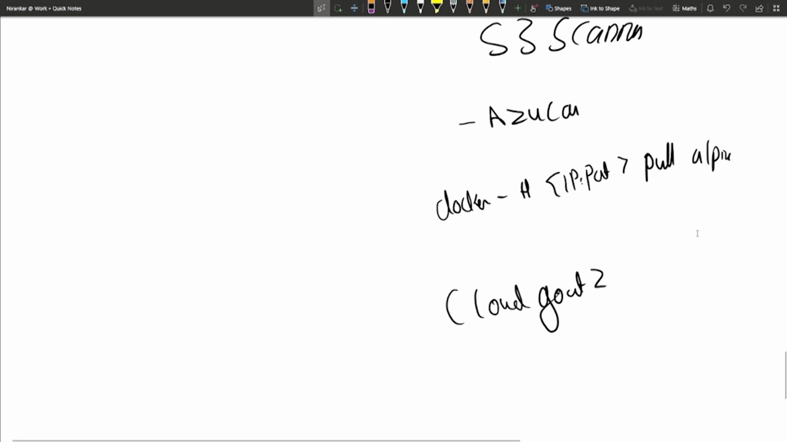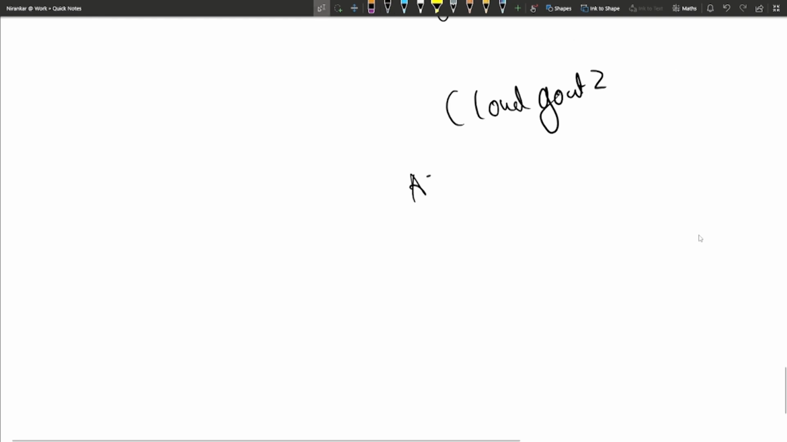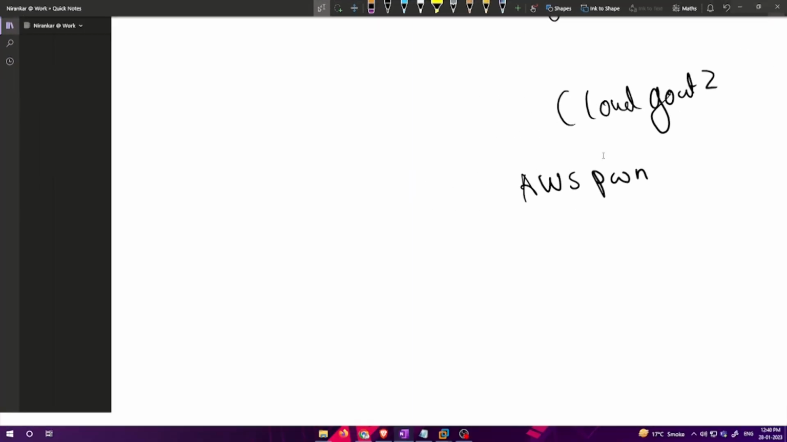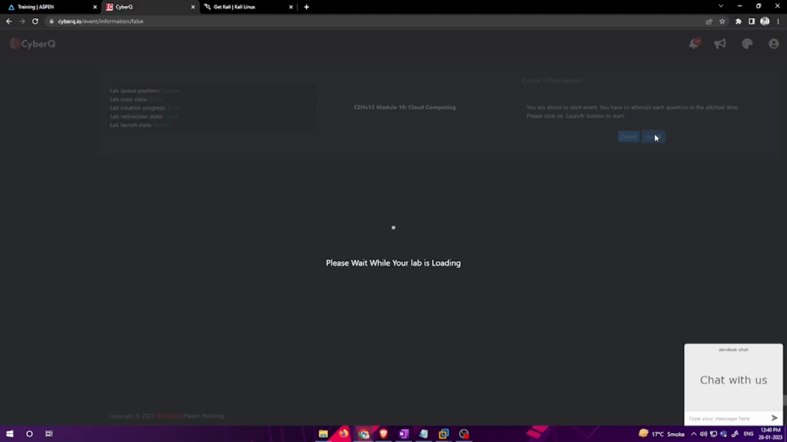For an AWS hacking tool, you can use Pacu. Pacu is an AWS hacking tool that includes various automated scripts for hacking phases such as reconnaissance, escalating privileges, maintaining access, and clearing tracks. Now we'll do the practical of an S3 bucket. Let's launch the lab.